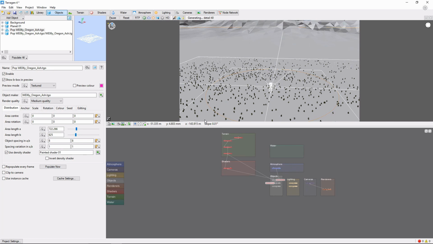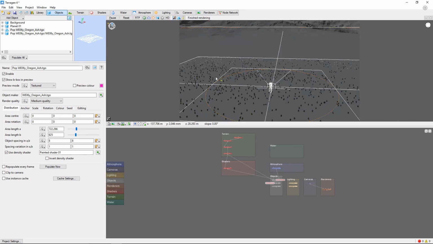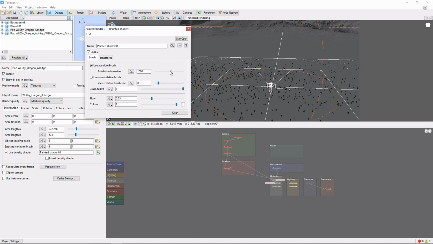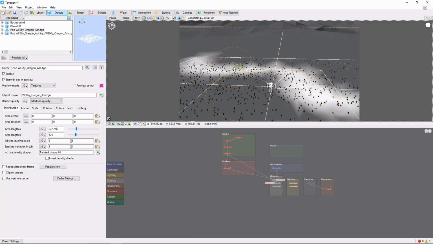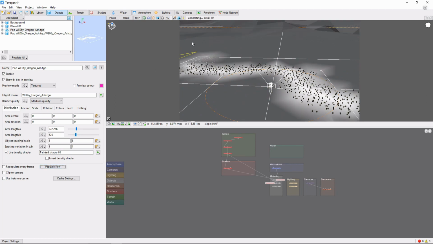Now that our shader is created, we can paint with it by clicking the little paintbrush icon above the 3D preview. We'll start painting shader and select the shader that we just created. The default brush size is a little large, so let's go ahead and bring that down a little bit. And then we can begin painting with our shader. Now we can repopulate and watch as our forest now follows our brush strokes. This can be very helpful when you want your population in a very specific area.